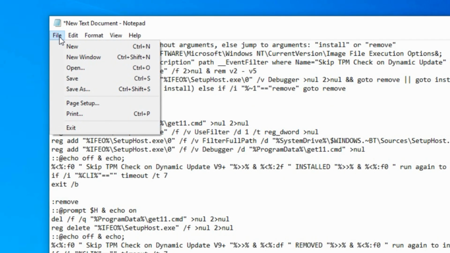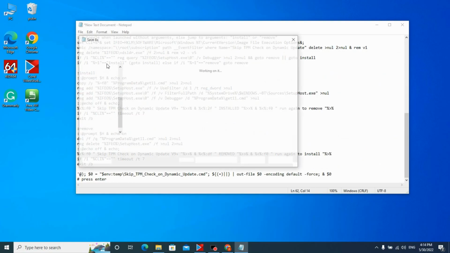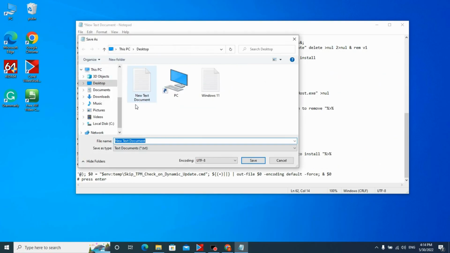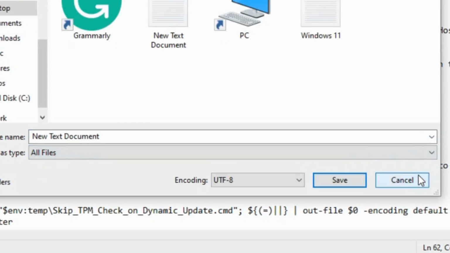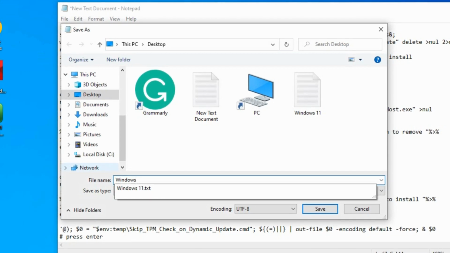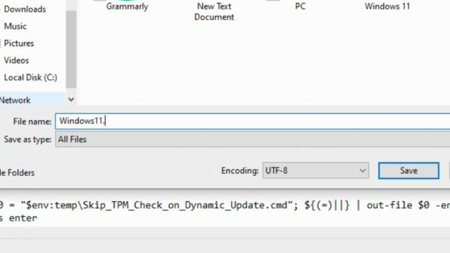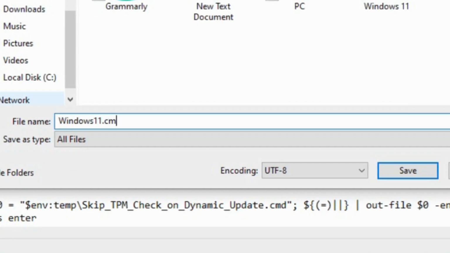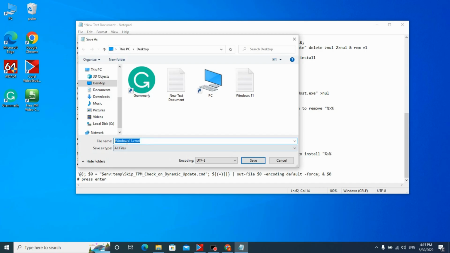Click here and then choose Save File As. Repeat after me. Change this option and make it available to all files. Now you can name the file as you wish. For example, I named it Windows 11. Very important to write .cmd, and now you can save the file. I will save it on my desktop.